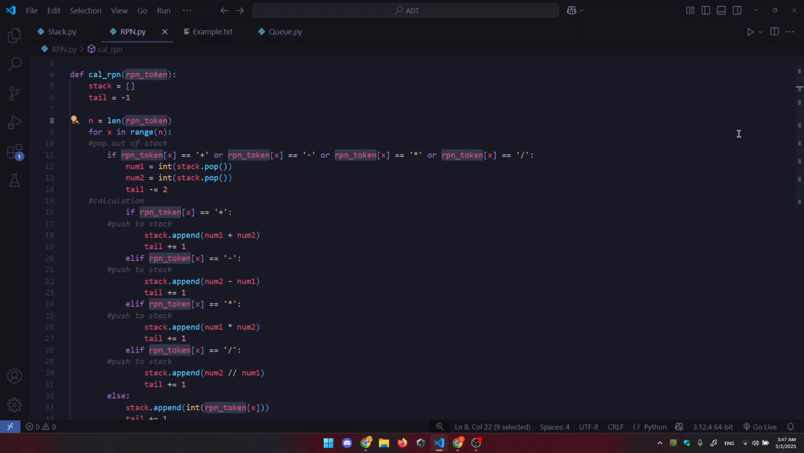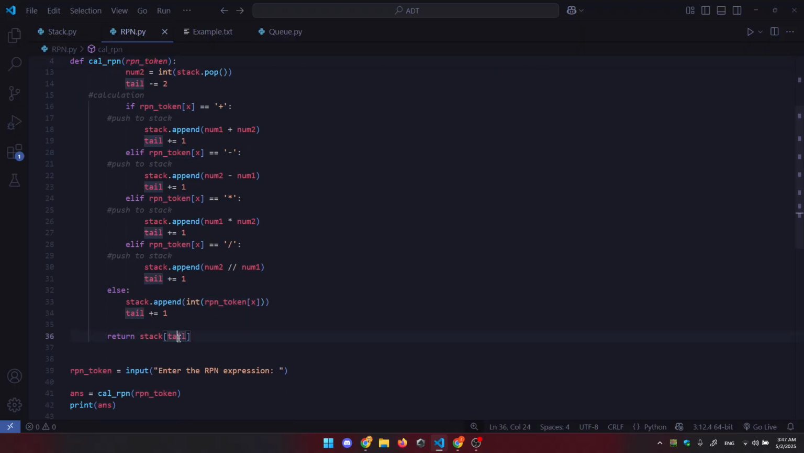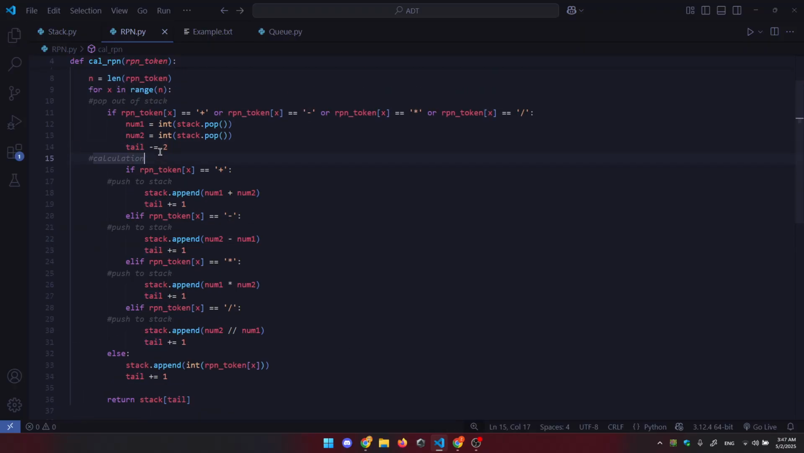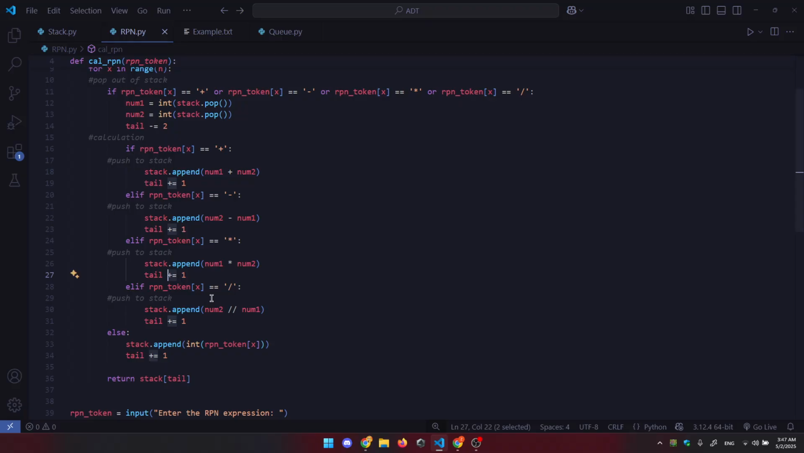So what we want to do is we've got to do for this. All right, so tail ultimately should give me, oh okay, we've got minus 2 over here. Then we also got plus 1. That means we're appending the result to the tail.